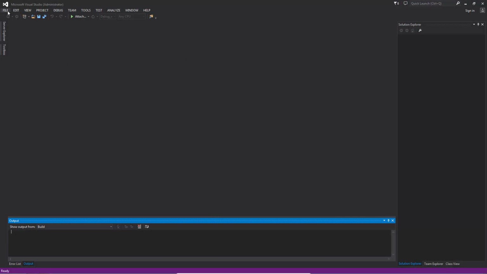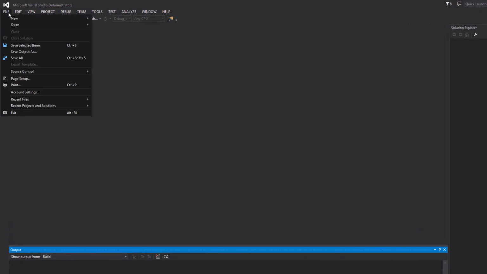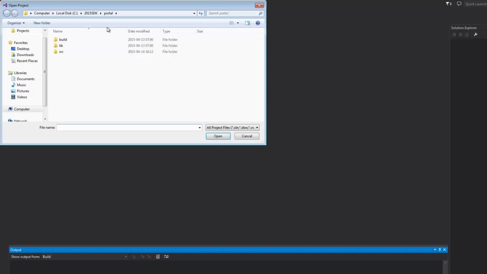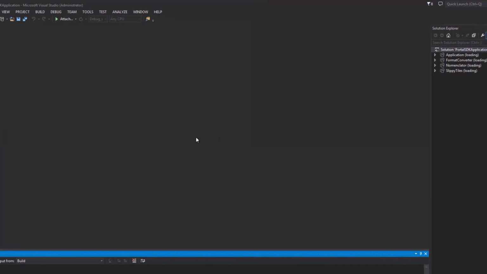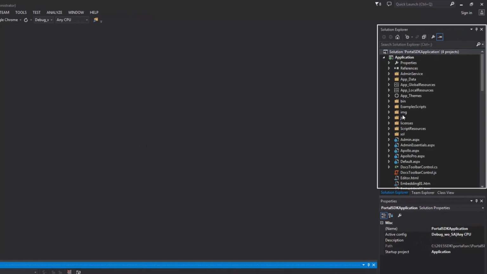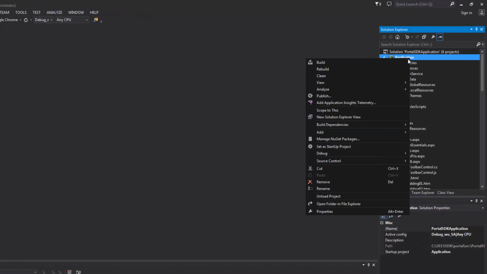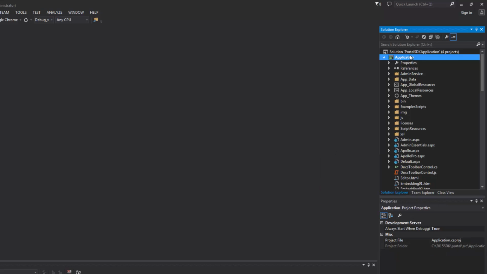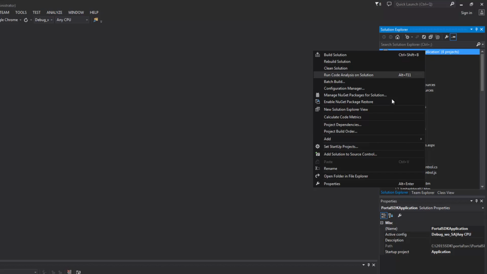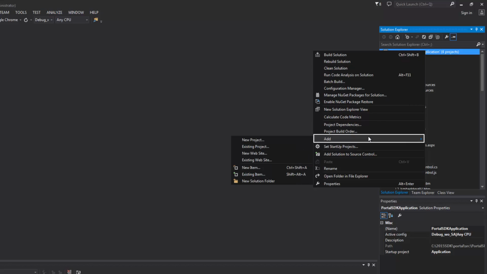In the Visual Studio 2013 application, select File, Open, Project Solution, and open Portal SDK application.sln. In the Solution Explorer on the right side of the screen, right-click on the application project and make sure it is set to the Startup project. Right-click on the Portal SDK application solution. From the context menu, select Add New Project.